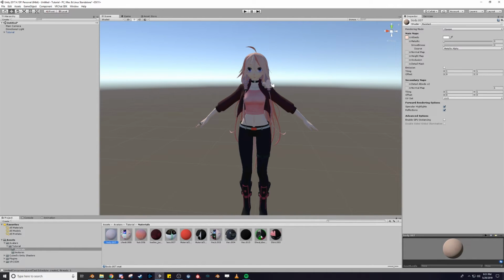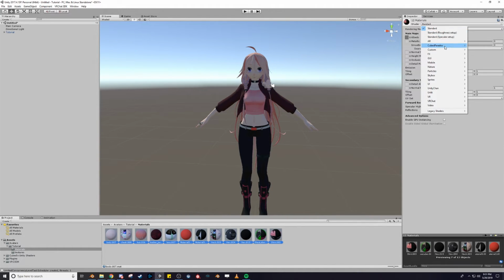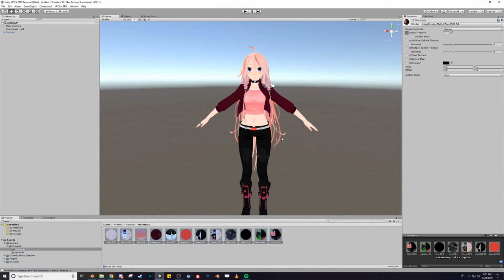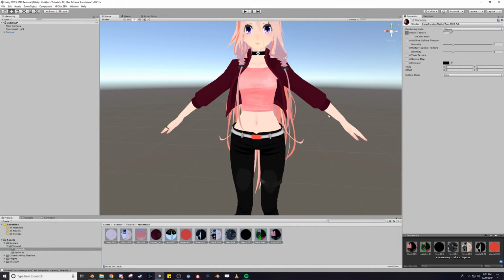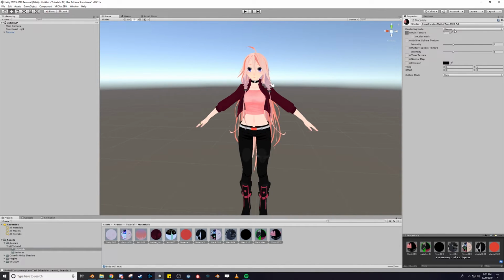So what you're going to do is you're going to select all your materials in the material tab, and on the top right in the inspector you can see a shader drop down, and you're just going to hit that, go to Cubed Paradox, and hit Flat Lit Toon, which is the one that most people use. Once you have the shader changed, you're going to look back in the inspector, and under rendering mode you're going to change to cutout, and I'll explain why in a second.